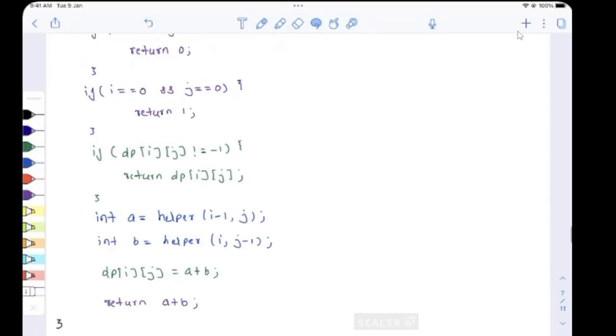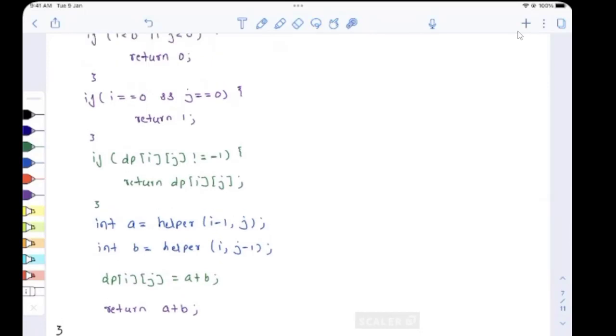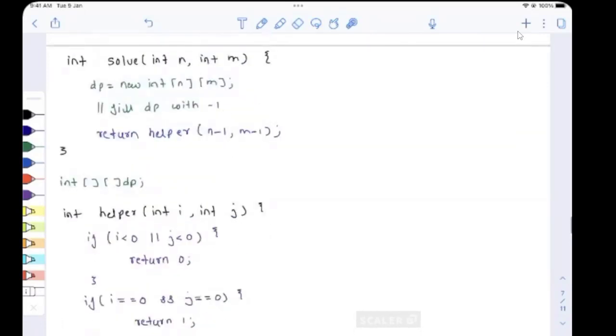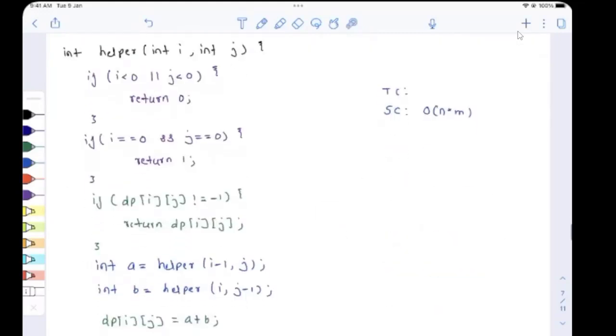Now, coming to this code, can you think about the TC and SC part? For SC, your recursive space is also there, but more than the recursion space, the extra space you are taking is for creating your DP. So the space complexity is order of n into m. Can you tell me what the time complexity is? How many distinct problems of i, j must you be solving? Think about it.